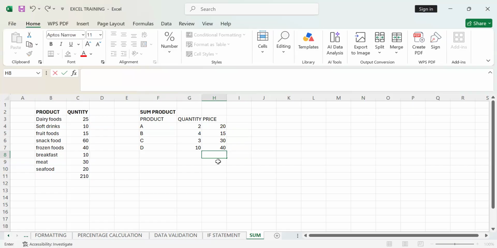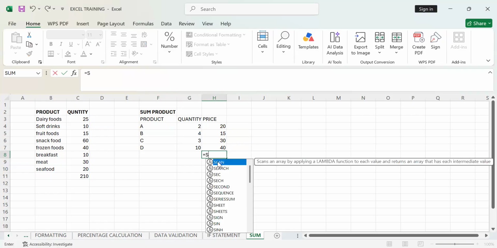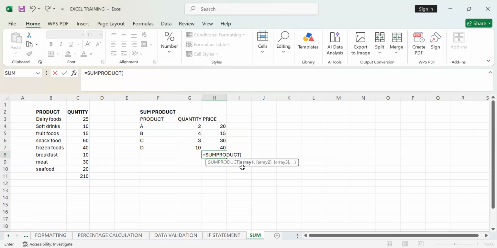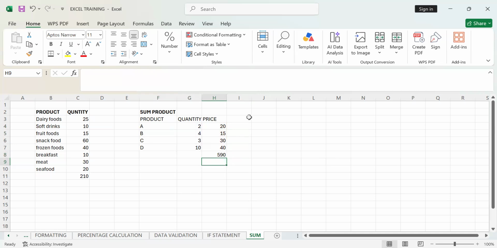Let me repeat. Equals SUMPRODUCT, the first array, comma, then the second array. You can confirm by multiplying each by what? 20, that way. And then you can autofill, and use Alt equals to get the total. You can see it is 590.